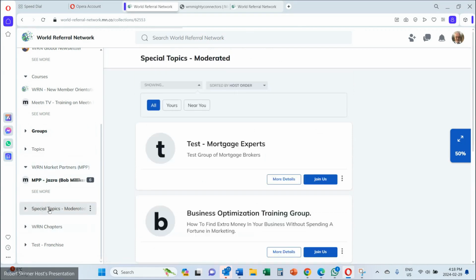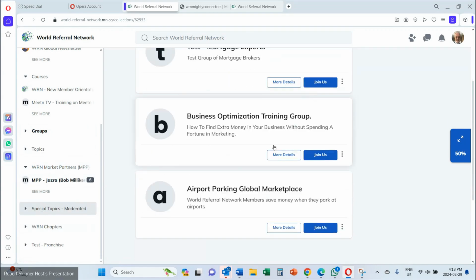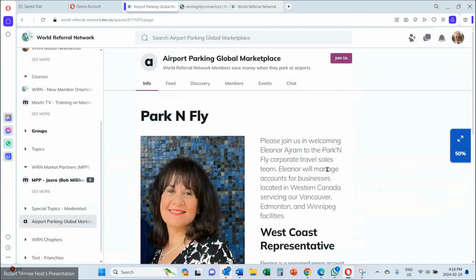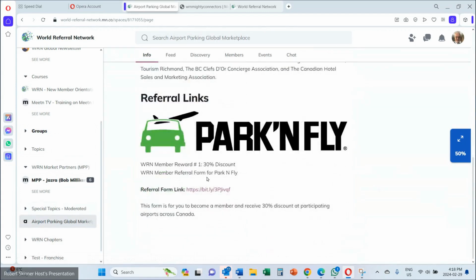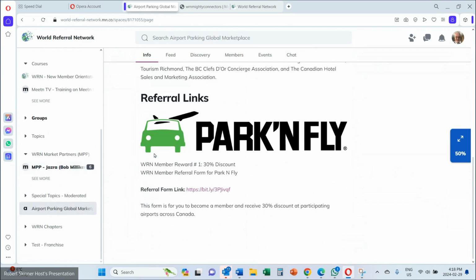Down a little bit farther below is special topics. These are some features and benefits that we're adding to the network. An example of that is Park and Fly. We have an arrangement with Park and Fly that will give you a 30% discount if you use it out of Vancouver or other airports in their purview. It's a great benefit that you get as a member, whether you are free or paid. So that's something else that you can enjoy.